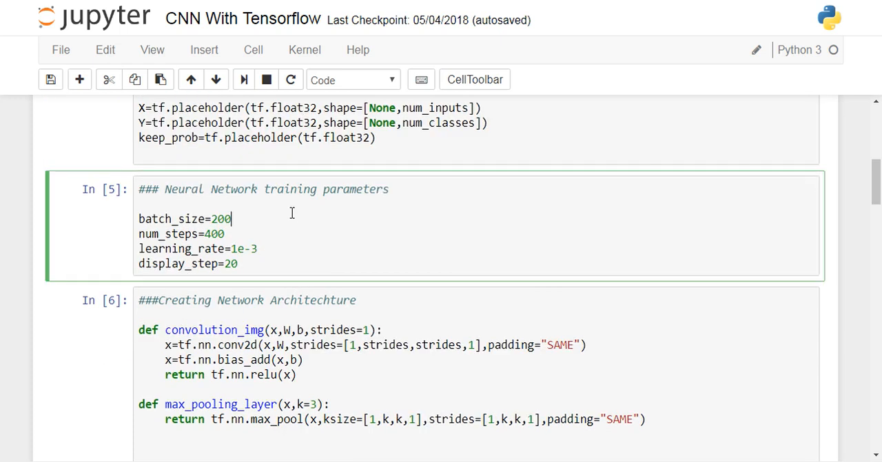Now we are taking the neural network training parameters. As we know, there are a number of images. Say, for example, we have 100 images. How many images at a time you need to train is the batch size. We are taking 200 here. So the batch size is the number of images that will go into the network at a time, go forward in the network and backpropagate, and then again 200 new images will go into the network, retrain and backpropagate.